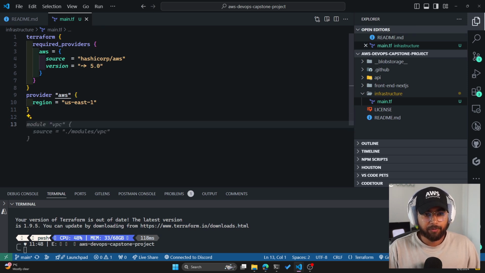Once that's out of the way, now we can work on creating our resources. The first resource we want to create is the VPC itself, and along with that VPC, we'll also need some subnets.